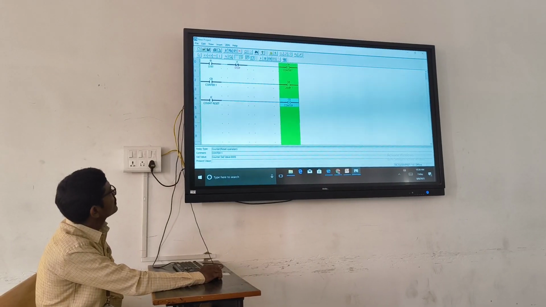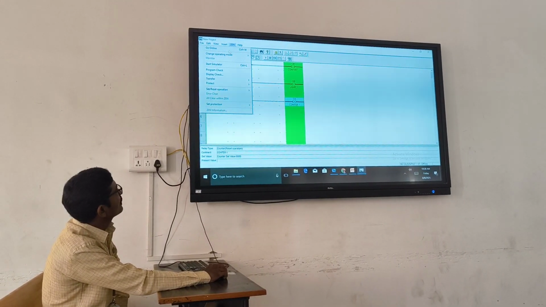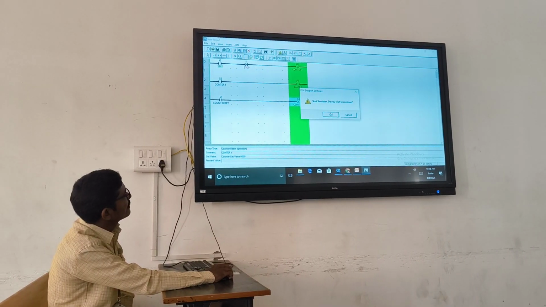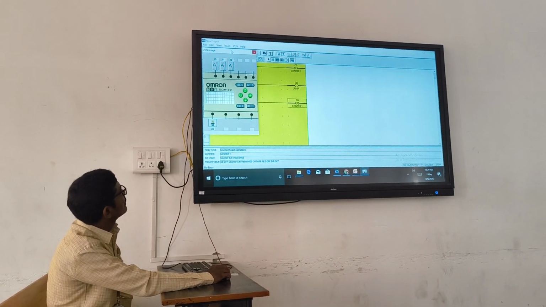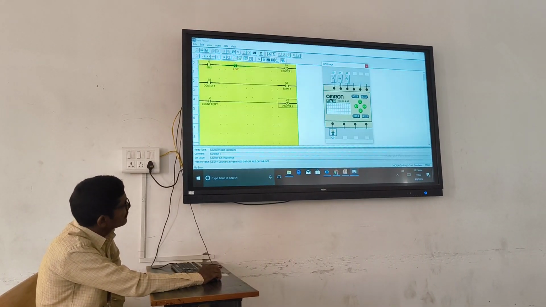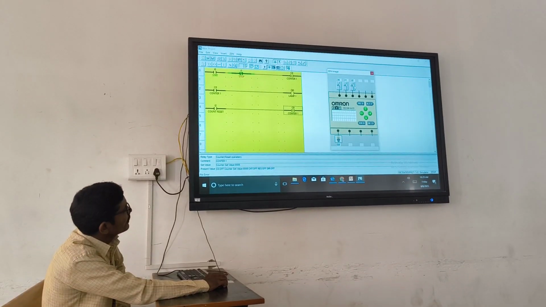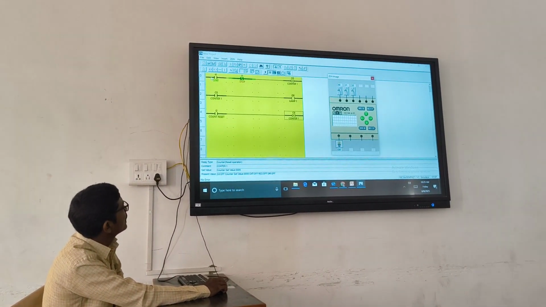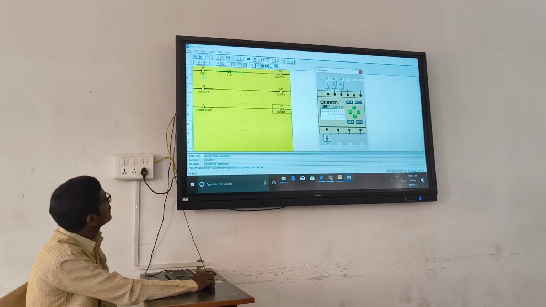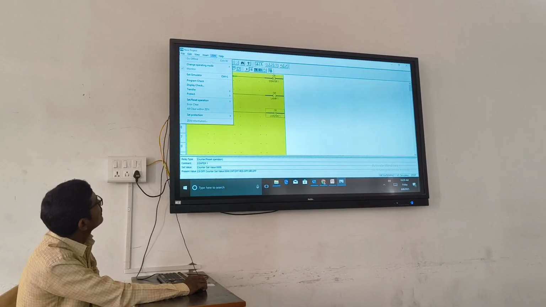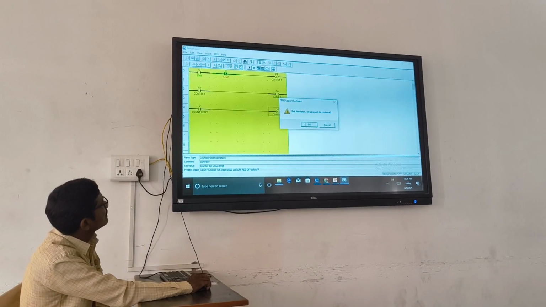Now we are going to simulate this counter section. Start the simulator. Check the number of inputs and outputs. Here we are using 3 inputs. Start push button. You have to mention it as start.